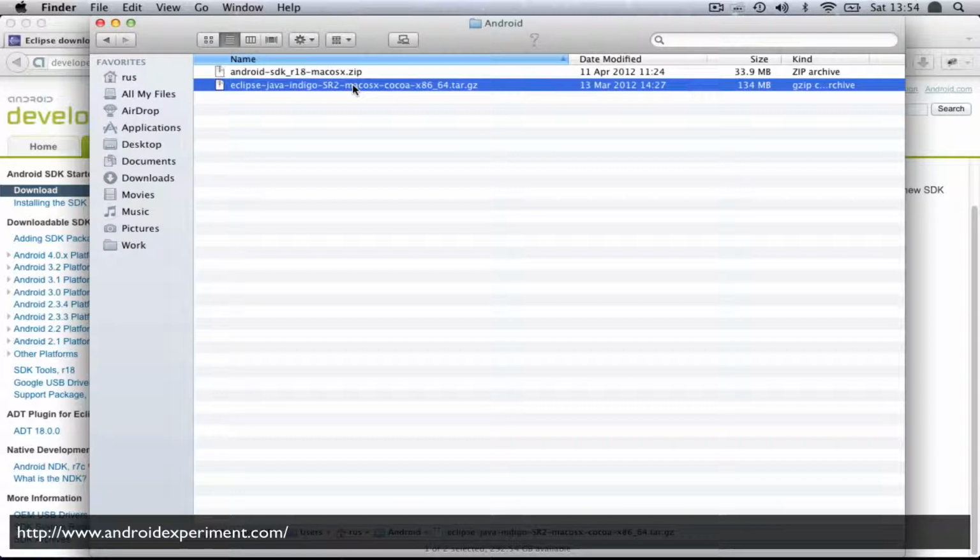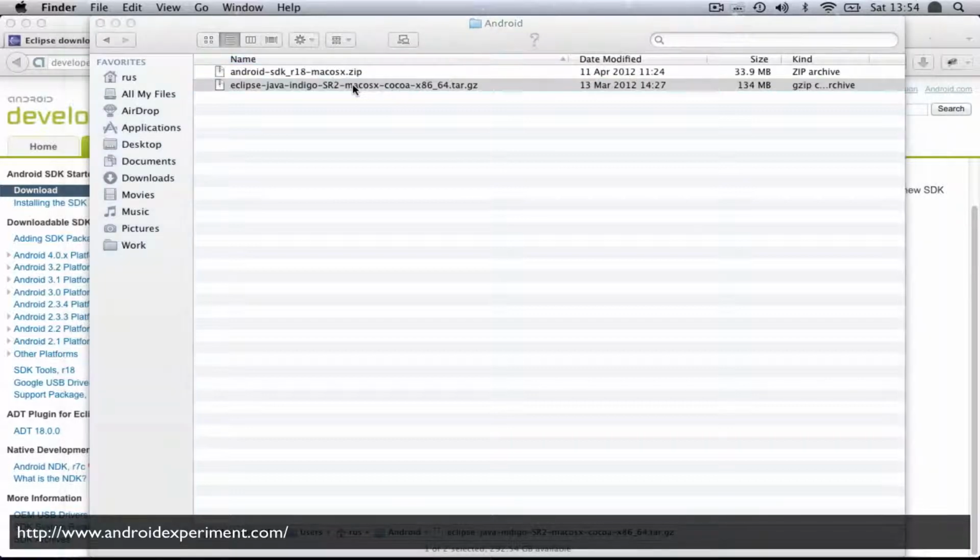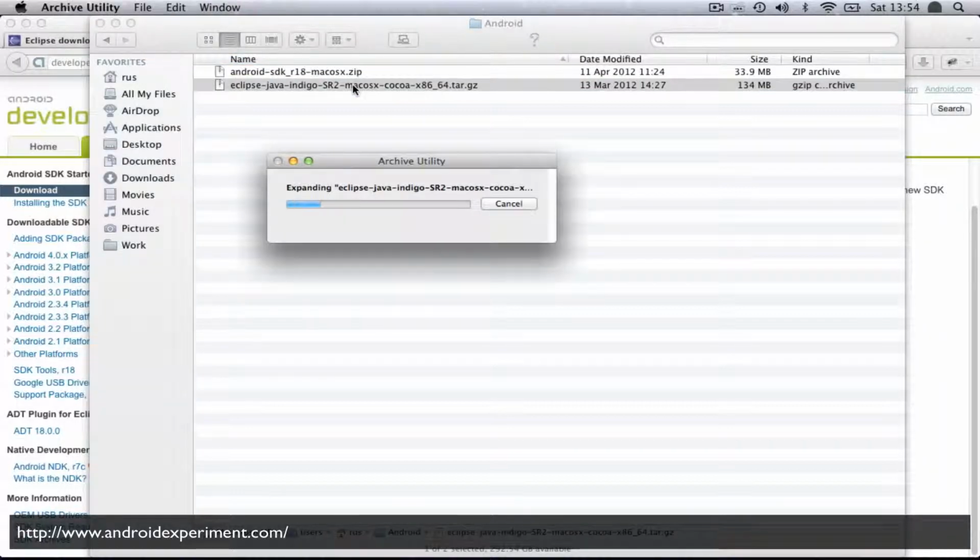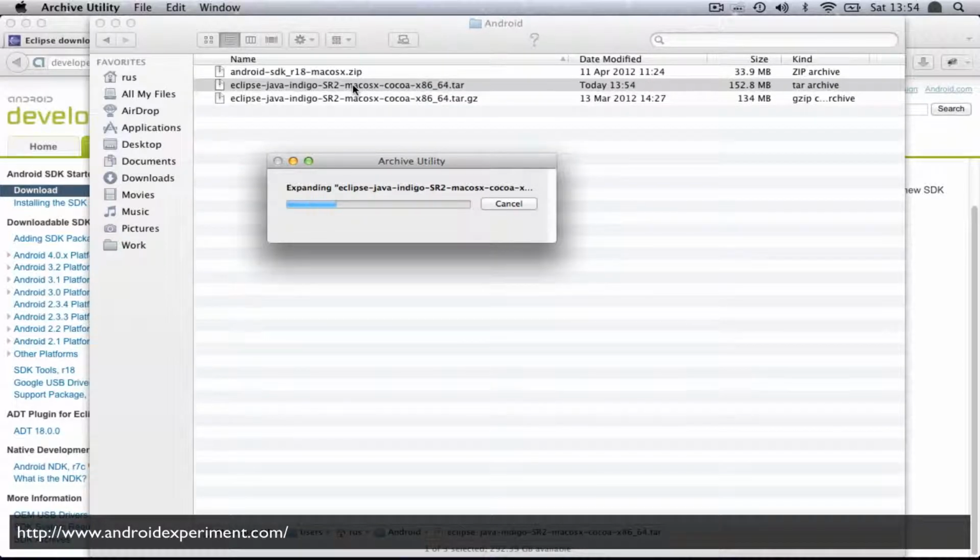Now, the first thing to do is get Eclipse installed. So it's just a compressed archive. So I'm going to extract that. Windows users, you'll probably get a .exe file that you use with a normal installer that you're already familiar with.